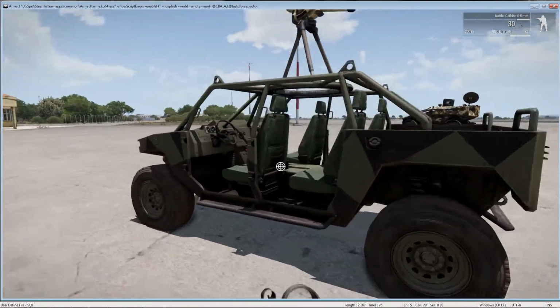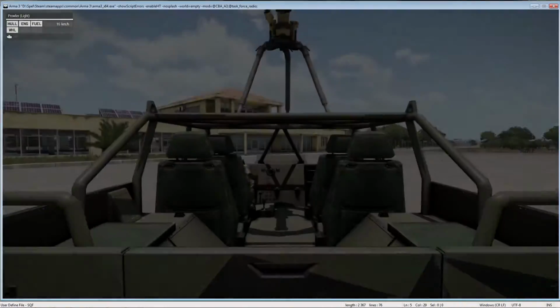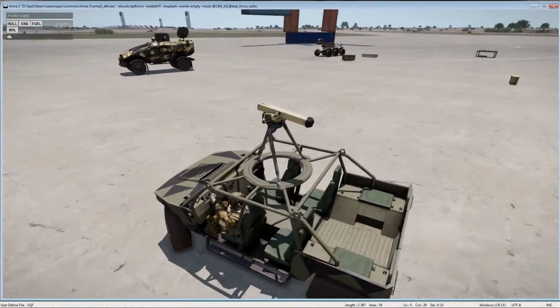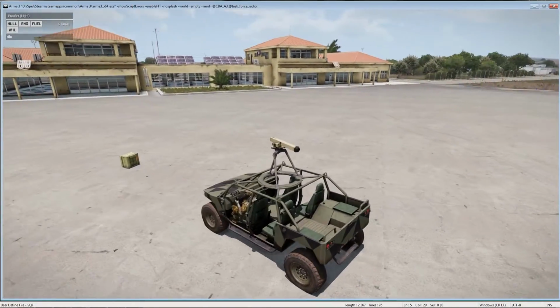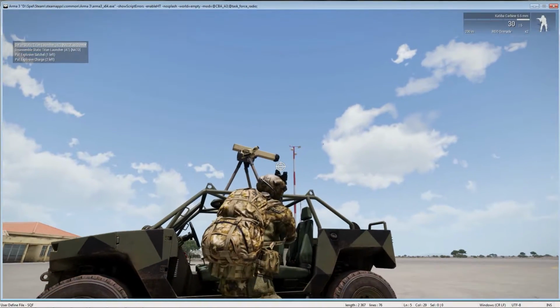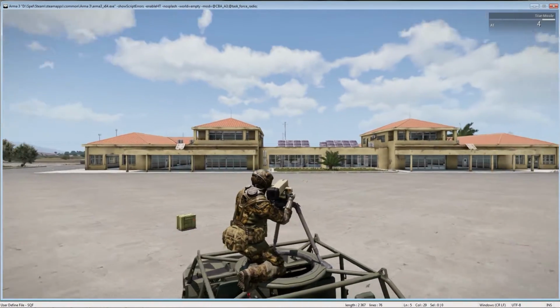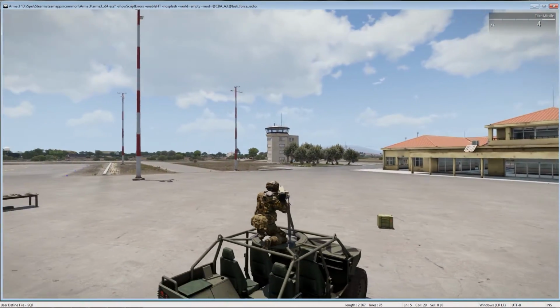And here we have it. So I can get into the prowler, I can drive about. No worries, it's going to stay there. Also, we can just get into the AT launcher. We can fire it at whatever we'd like.